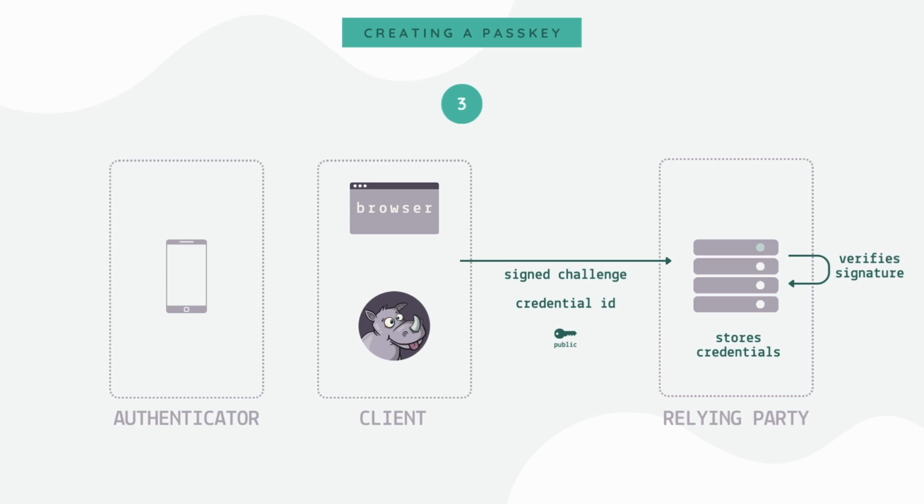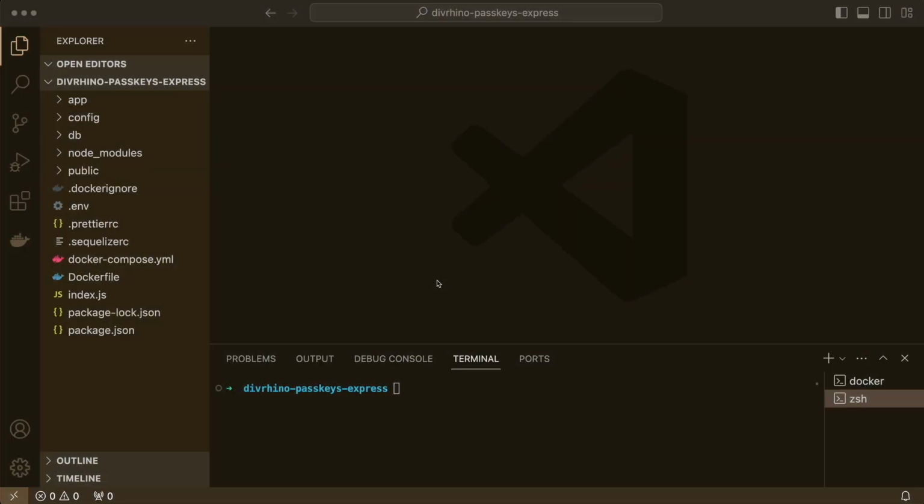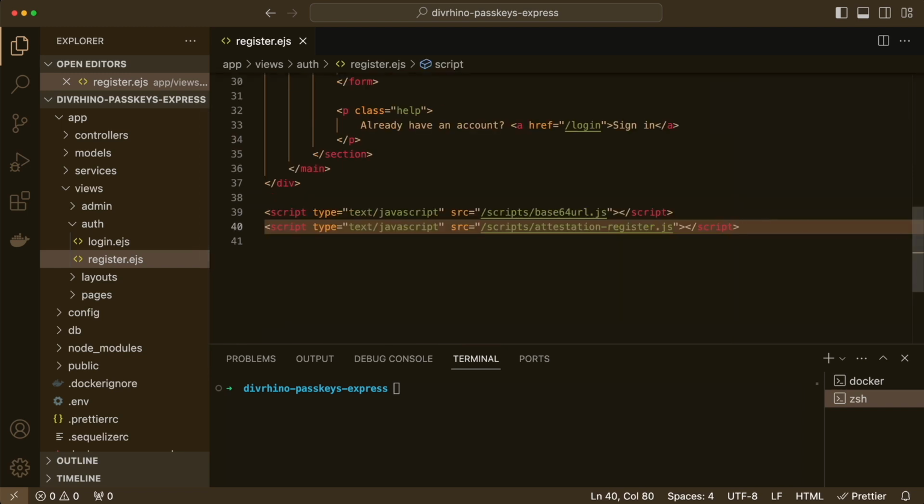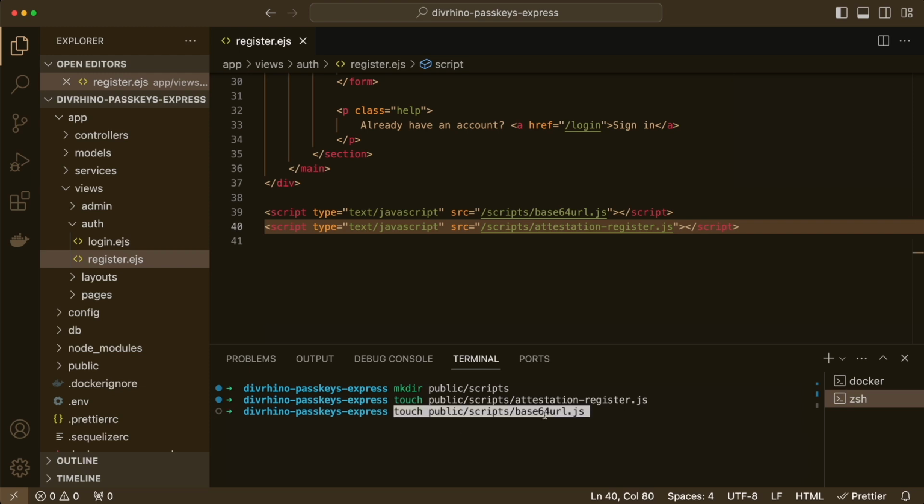Now that we have an idea of the flow we want to achieve, let's start working on the code. Inside our code editor, let's find our bearings by taking a look inside the register view. At the very bottom of the file, we have imported 2 script files. However, neither of them exist yet, so we will need to create them. First, we will create the attestation register script file. Then we will create the base64 URL script file.